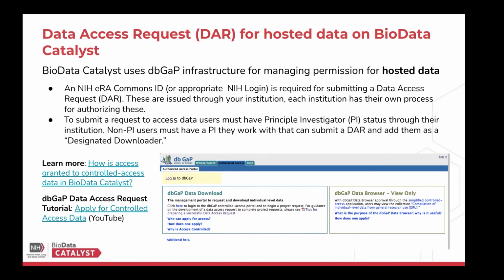We do have some resources available for understanding access a little bit more. One question we get a lot is, how is access granted? You can learn more through the link on this page, but there's also a YouTube tutorial from dbGaP for data access requests. That might be handy if this is something that you need to complete.